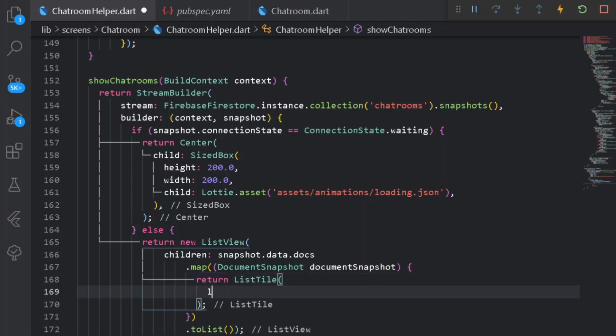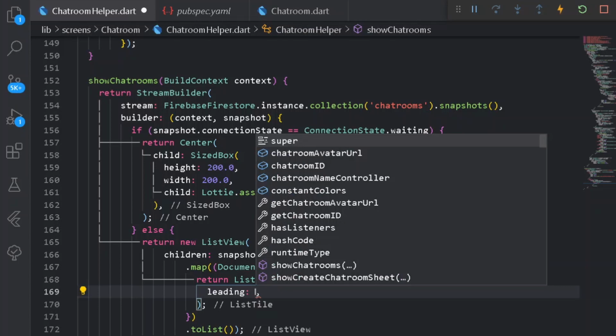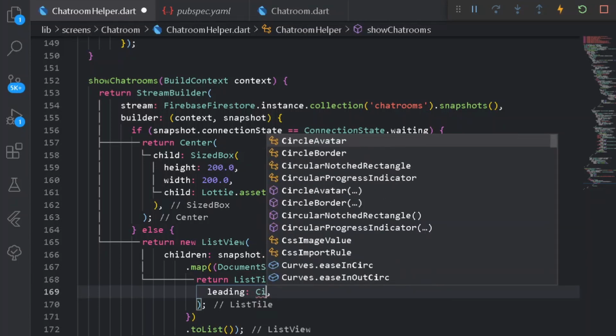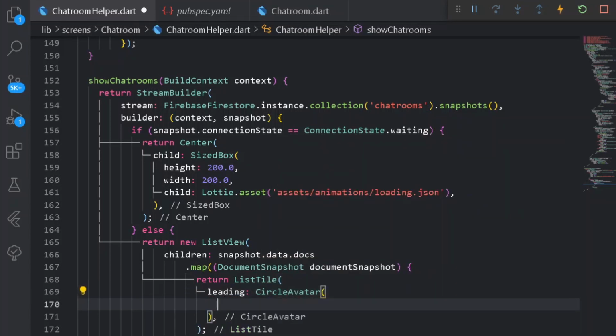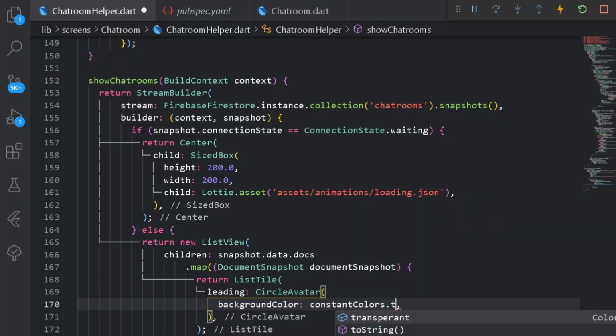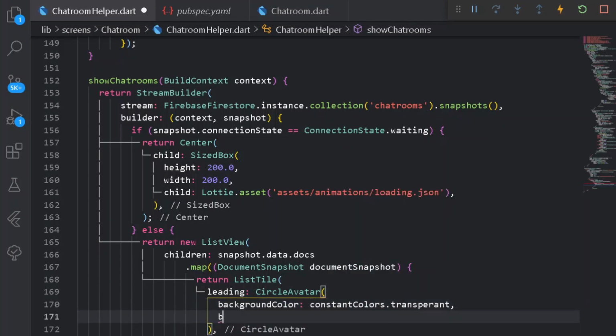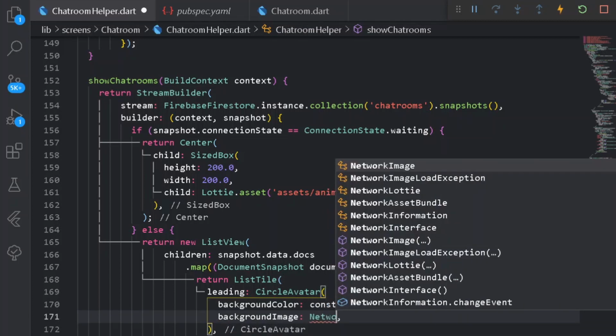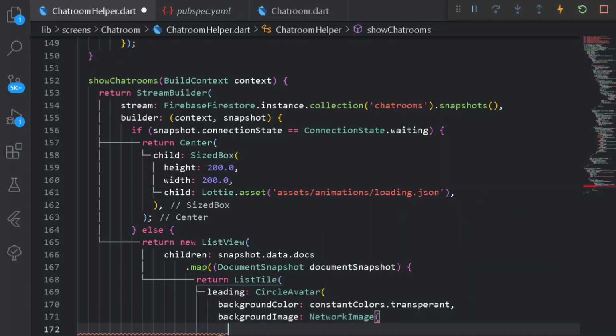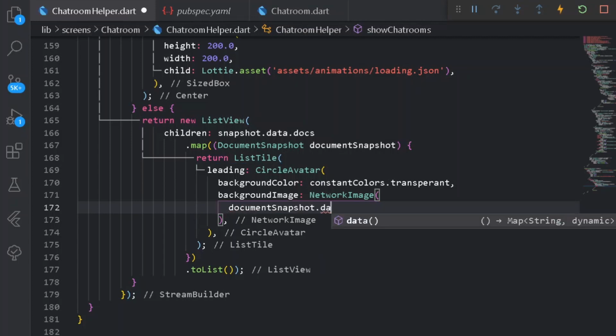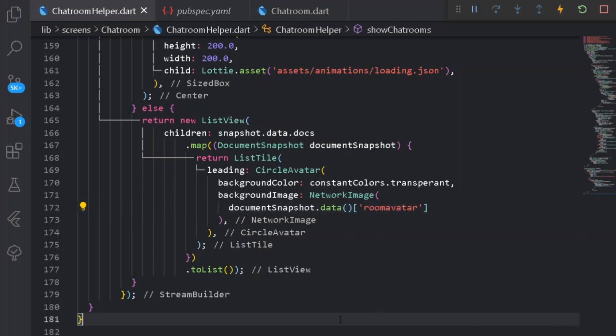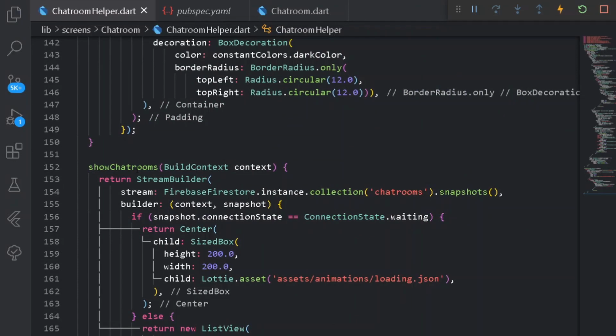And under the following ListTile, first of all let's have a leading widget for a CircleAvatar. Alright, a CircleAvatar. And under the following CircleAvatar, let's have a background color for Colors.transparent. And after that, let's have a background image for NetworkImage. And under the following NetworkImage, let's have documentSnapshot.data and from this let's fetch the room avatar. So here I can simply say roomAvatar, press Ctrl and S. Cool, so now as this thing is done, let's test it out.